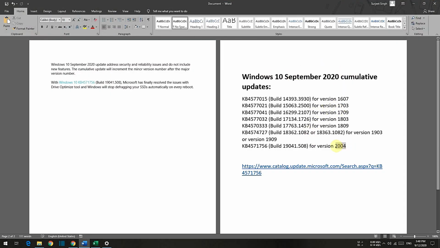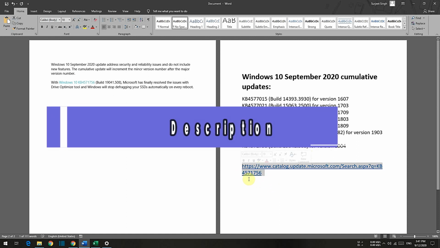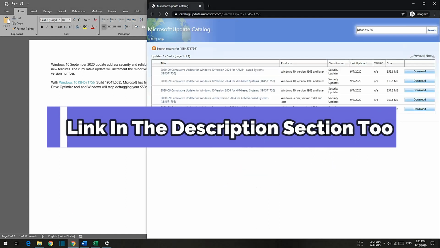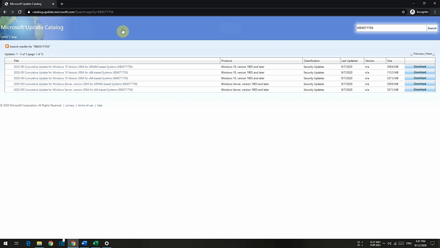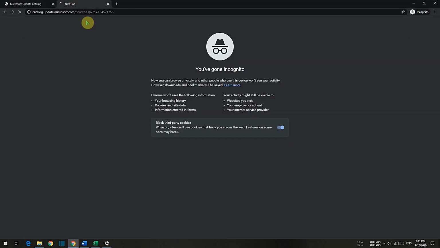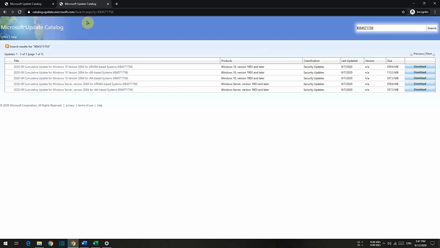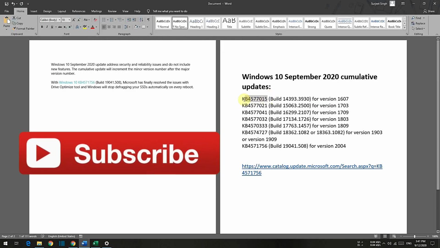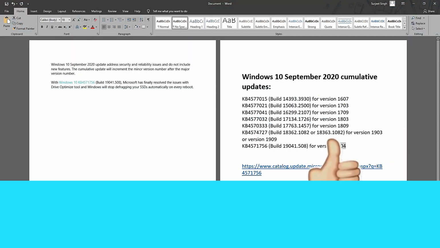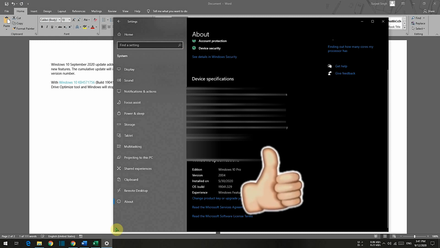So as you can see, I am using this 2004 and this particular build will be available to me to download using this KB number. Let me show you how to check or how to download this KB. You simply need to use this link on your browser. Here in the search bar you can provide the required KB for your required version. I'm using 2004 as we checked in our About screen.